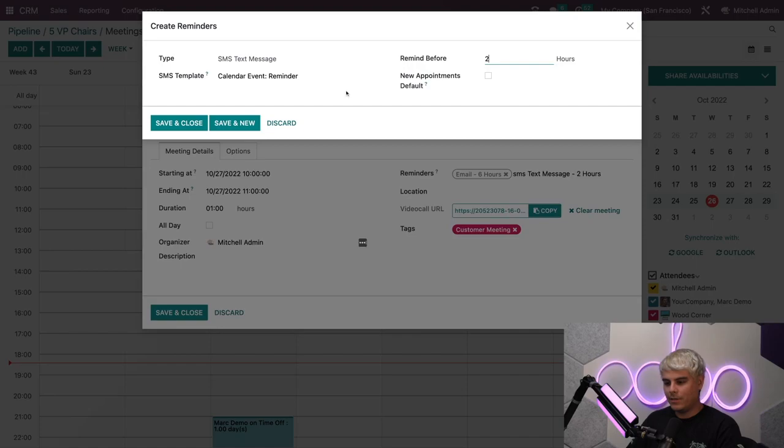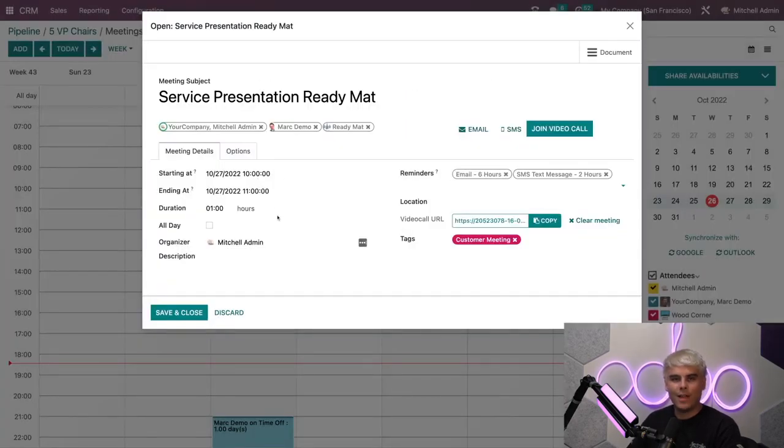Now, once this is done, you'll actually notice I could even use a template or make this the default reminder type for any new appointments I create. In our case, all looks good, so let's hit save and close. And there we have it.